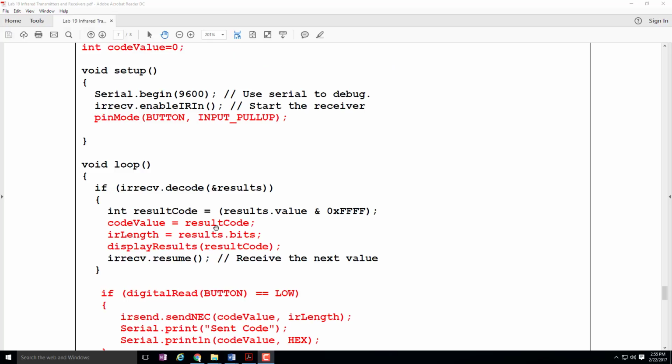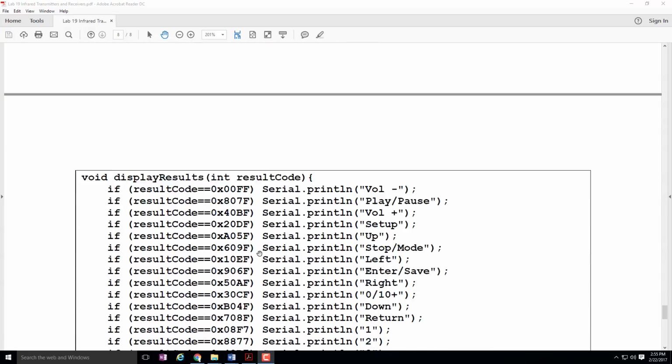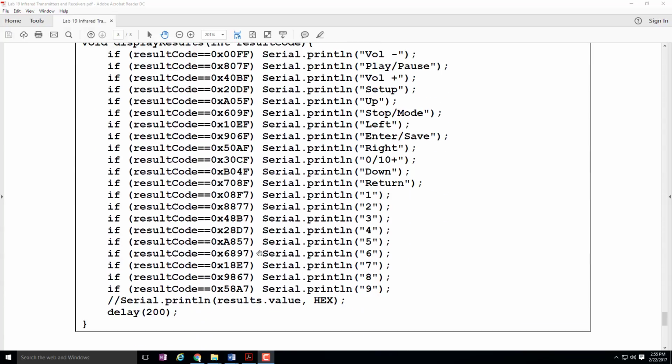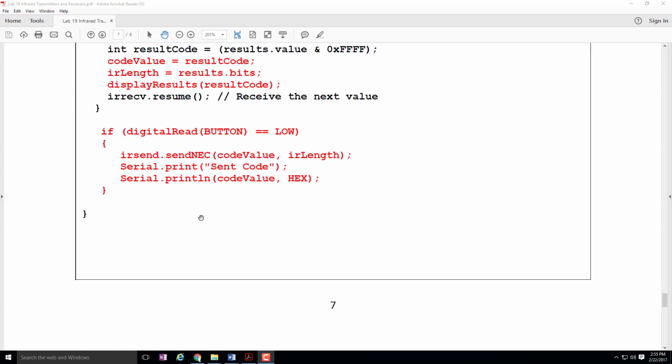So you can see here, when we receive a code, we're going to store the result into code value. We're going to store the number of bits into IR length, and we're going to display the results. And displaying the results is now in a function. So the function is down here. That's exactly the same thing that was in the previous code. It's just that I put it into its own function now. But this is the new stuff. This is the magic right here.